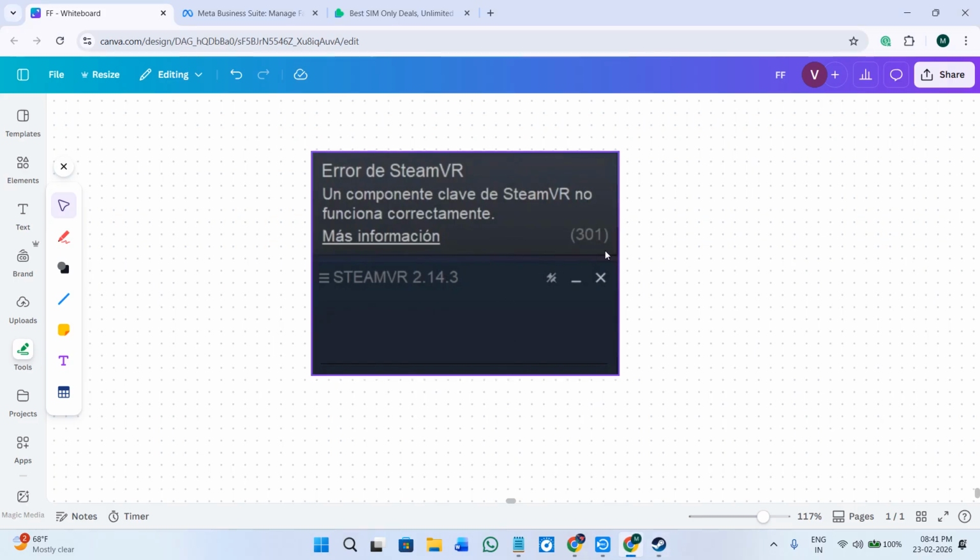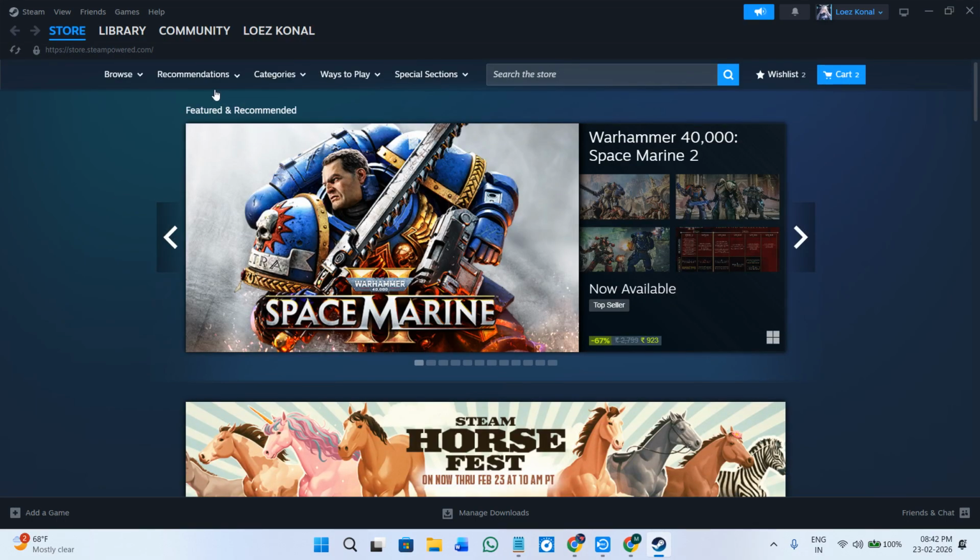So this error usually appears when SteamVR fails to initialize properly. But the good news is that it is often easy to solve. First of all, you need to completely close your SteamVR. Afterwards, you need to open Steam.